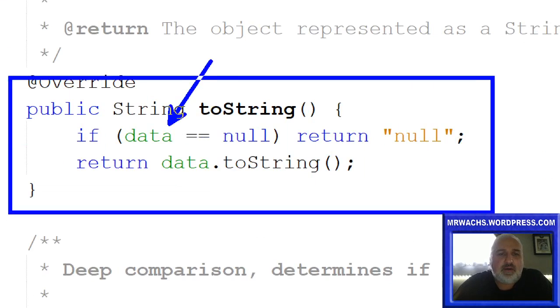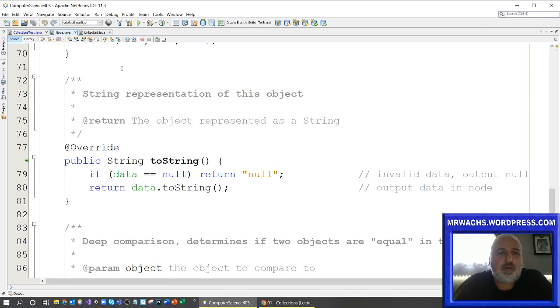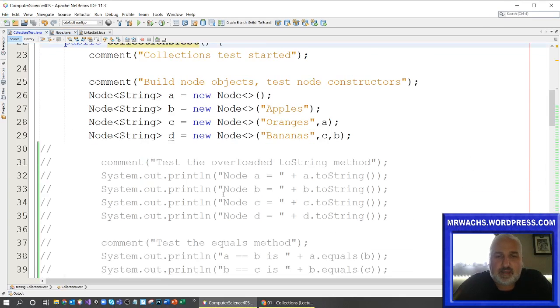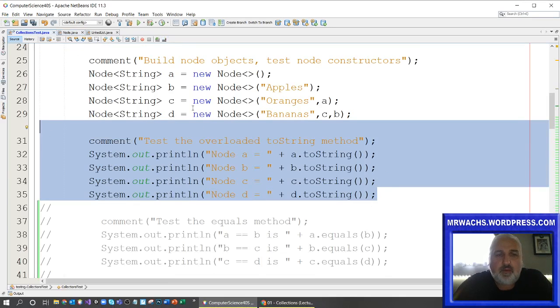If the data inside the node is a null, then return the word null. Otherwise, return whatever the data type is. If it's type person, if it's type Husky athlete, call upon the built-in toString method, which we know is built into every single object. And so that's how we could turn our nodes into strings. So using the overloaded toString method, we tested that.